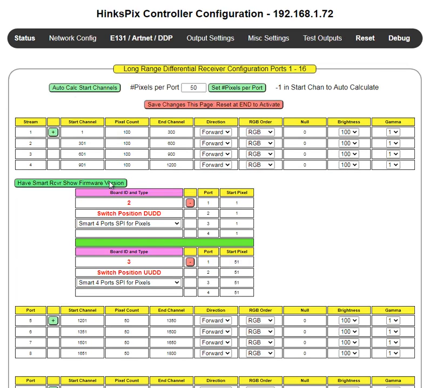And I did this purposely. See, this said automatically it starts at channel 1. Well, in our case it doesn't. It starts at channel 301. Do that, do an auto calc. And now everything is properly configured. We can save that.